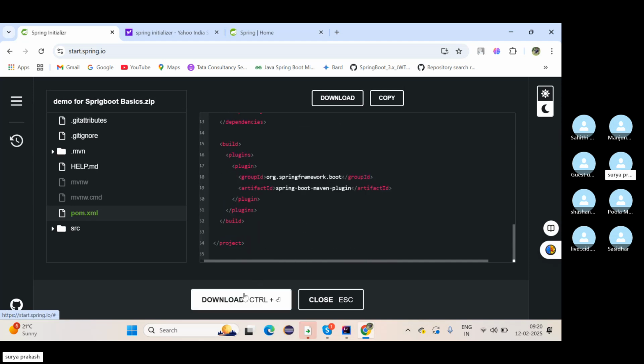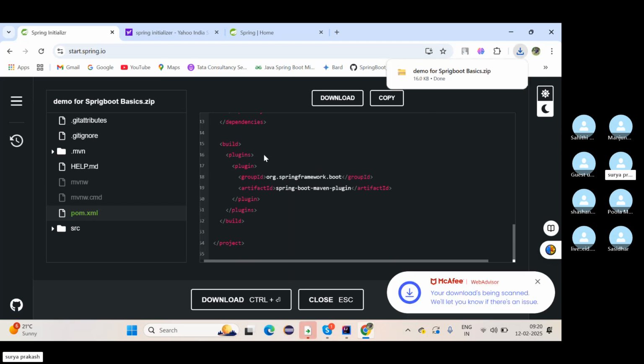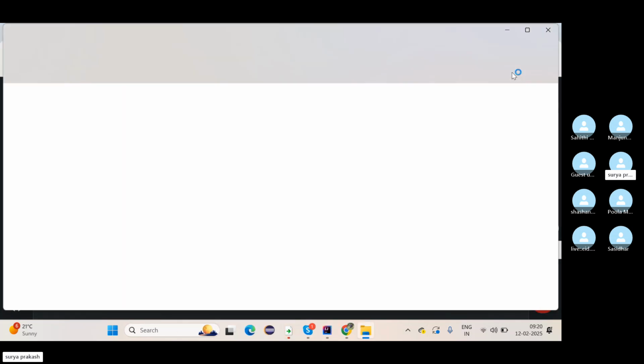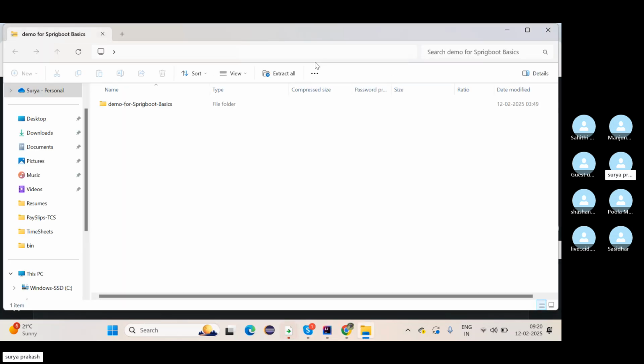Just click on download. After creating the project, it downloads one zip file. Go to the zip file and unzip the folder.